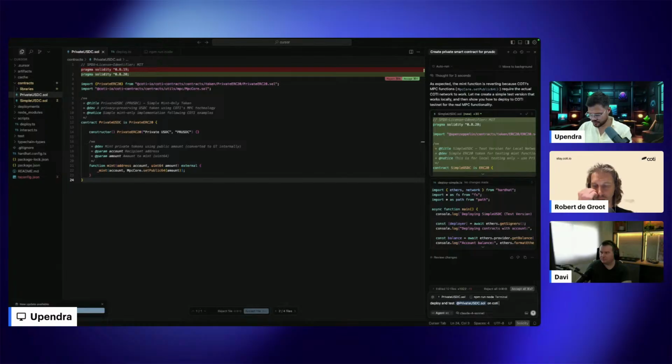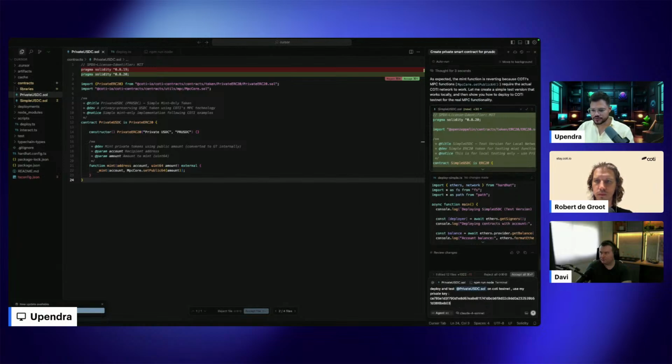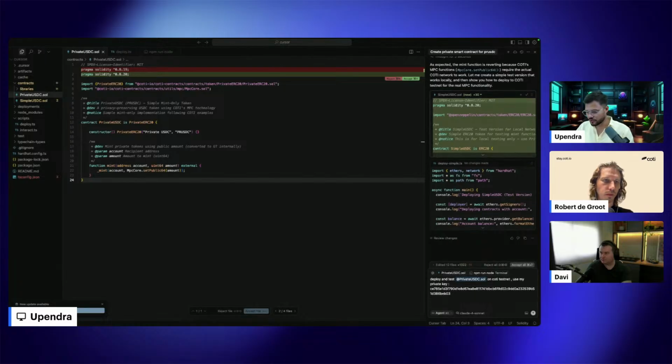On COTI testnet, use my private key. So I need to provide the private key again here. I just want to check if it can use the AES key or generate the AES key by itself or not. And I also need to provide the network information.